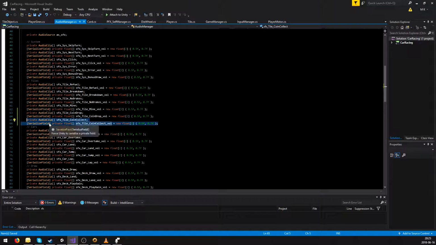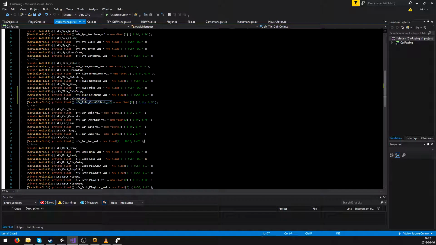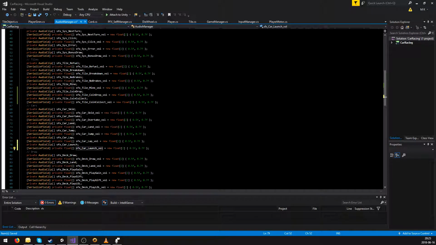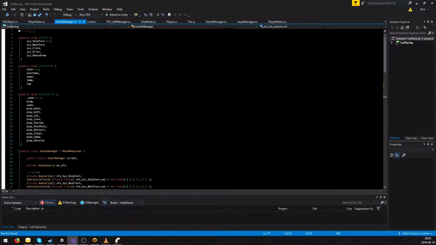Copy all of this. And now we'll go to cars. Actually, no, let's copy this. Paste. And car launch. Let's do that. Copy. Paste. Save. Okay, now we need to add the enums.